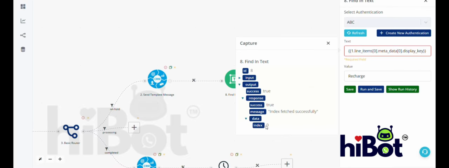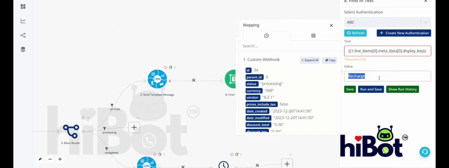As we can see here, index is 0. So whenever index is 0 or greater than 0, this means that the value we have written here is there in our text. So let me write a value that is not in my text.